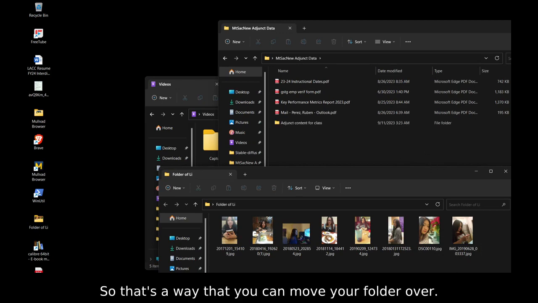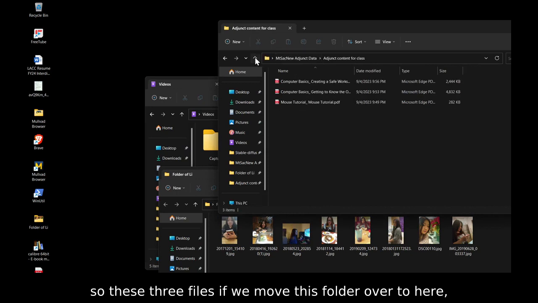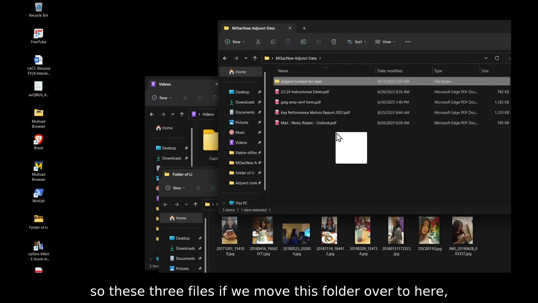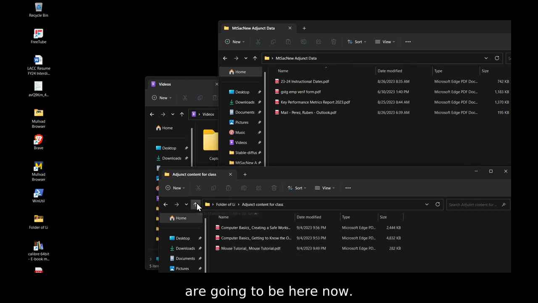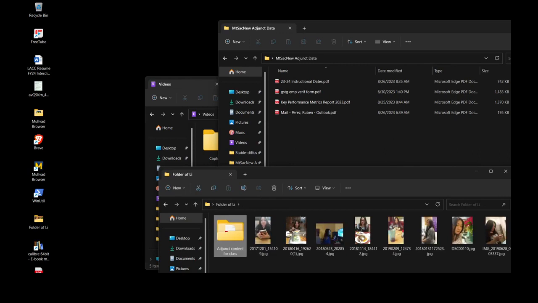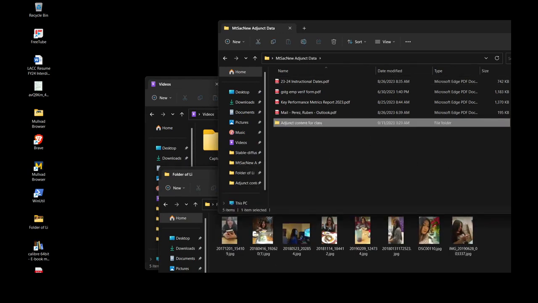So that's a way that you can move your folder over, and that folder will also move all of the contents within that folder. So these 3 files, if we move this folder over to here, when we double click on it, those files are going to be here now, and they're in this new file path. Okay.